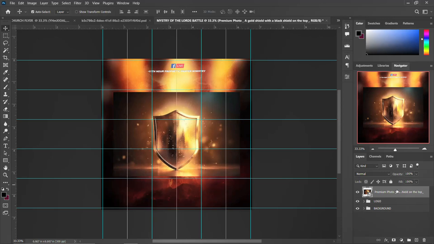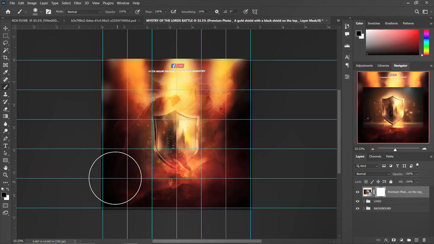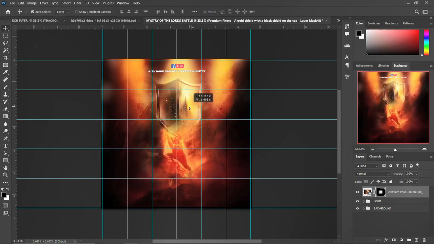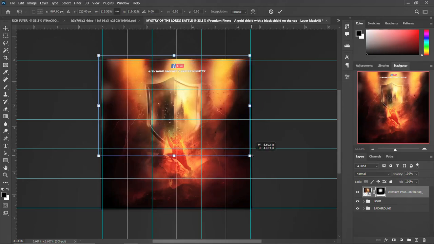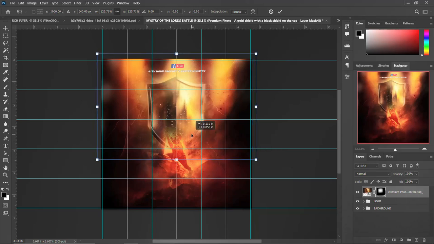Press Enter, add layer masks, and then click inside the layer mask, B on the keyboard to activate the brush tool, and let's clear this side away. Let's clear this side. We need only the shield, and then move it up nicely like this. Move it up, Control T, and let's scale it up. Something awesome like this.